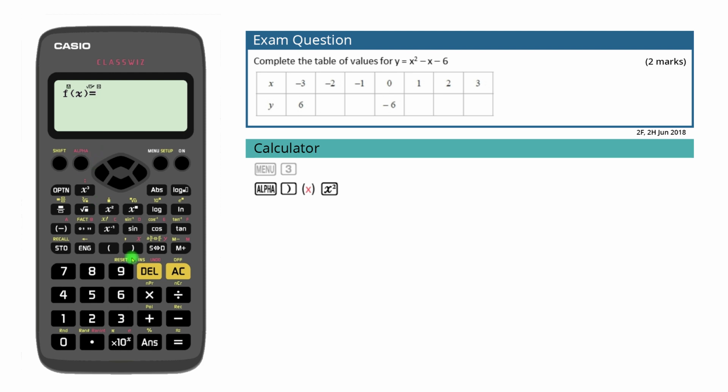Press alpha x, which is the close square bracket button, and then press the x squared button. Next, subtract alpha x and then subtract 6. Press equals to enter the function. Now we can see the table of values. The table starts at -3, so enter -3, again using the negative rather than the subtraction key, and press equals to enter it. The table ends at 3, so enter 3 and press equals.